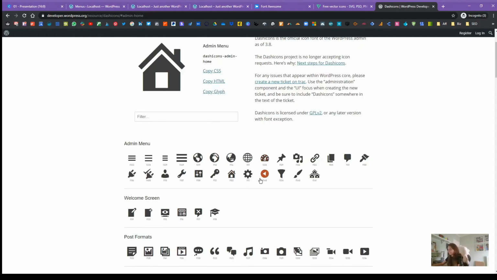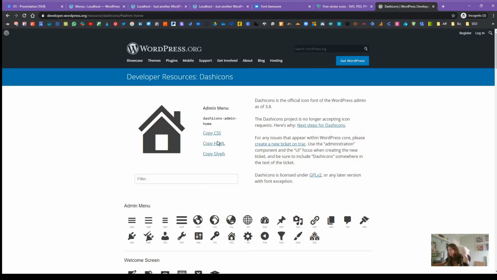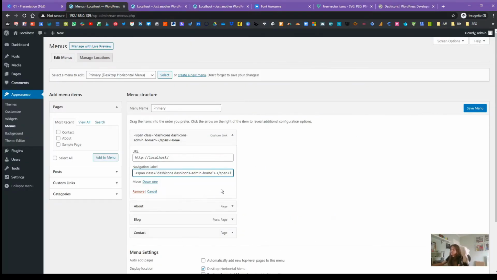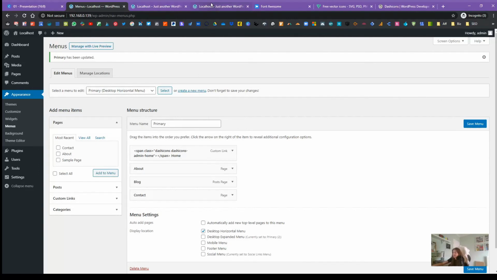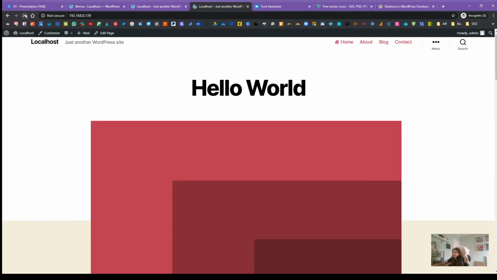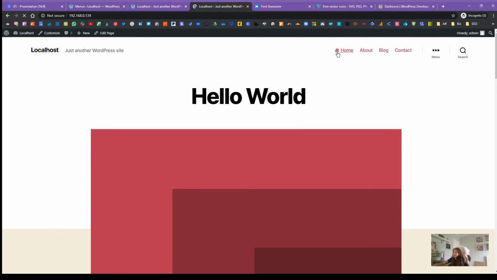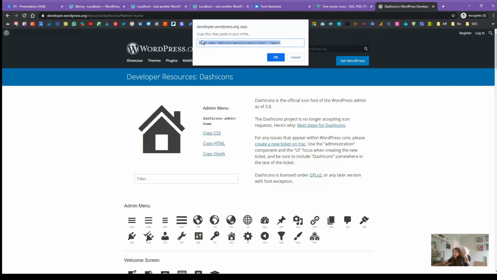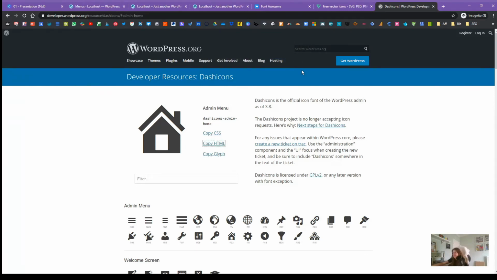Okay, so I want to use this little house, and I'm going to copy the HTML. This brings this up. You're going to copy it and paste it right in front. And it's probably best if you put a little space in between the icon, the end of the code, and the word. So you paste it and then put a space, and then save your menu. Then if I go now over here to refresh, you'll see that that little house icon is next to it. And you can use that code, you can copy and paste that HTML wherever you like, anywhere in your WordPress site. However, these are dash icons.